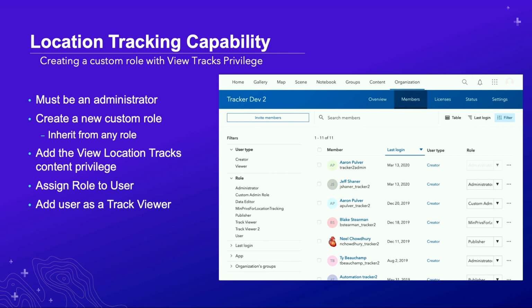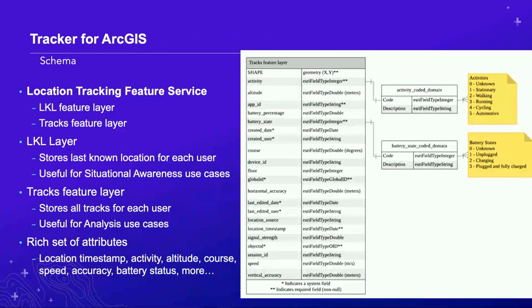Okay, last thing that I wanted to talk about with the capability is the feature service itself. So what we've done is we've created one location tracking feature service for your entire organization. And it's composed of two separate layers, the last known location feature layer and the tracks feature layer.